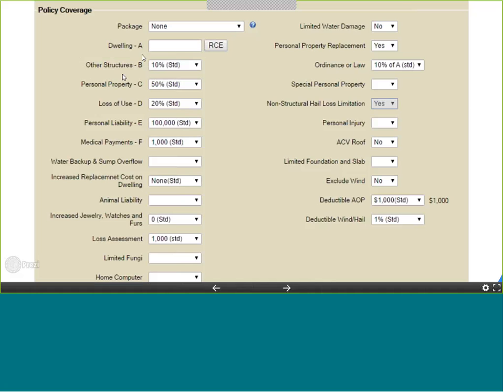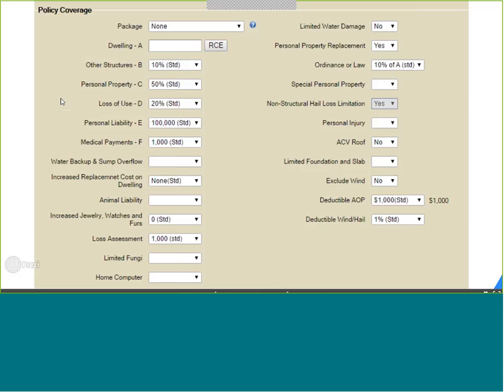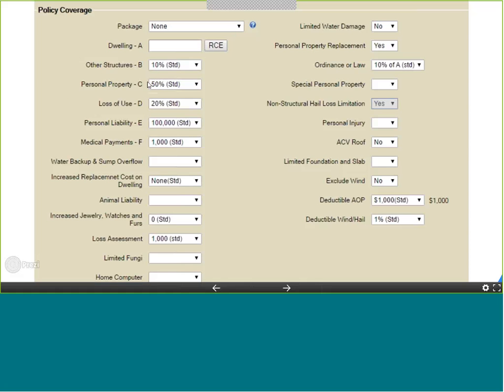Coverage B is defaulted to 10%, but can be changed to 2, 15, or 20% of coverage A. Coverage C has limits from 40% to 70% of coverage A, and coverage D has limits from 10% to 30% of coverage A. A variety of endorsements and increased coverages are available. We encourage you to discuss the available coverages and limits with your clients.